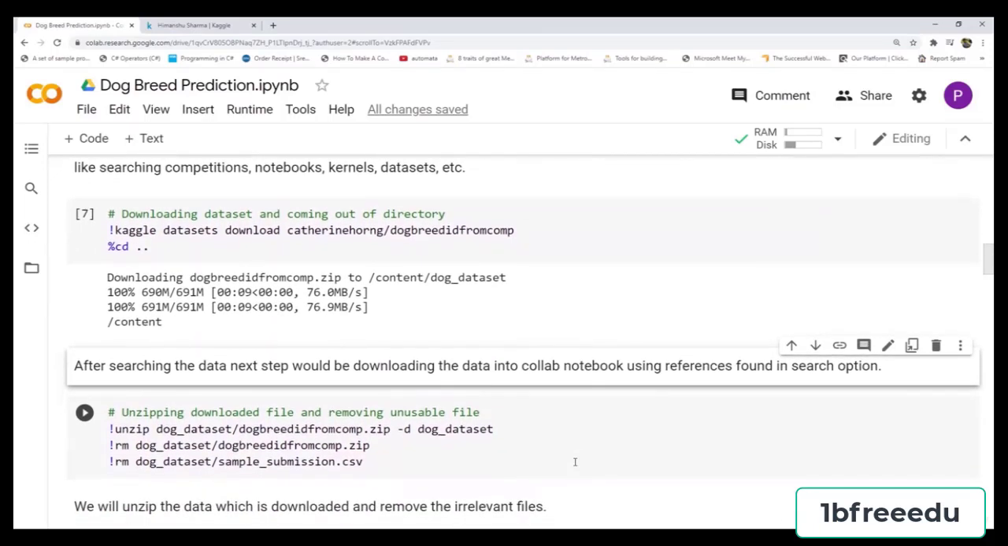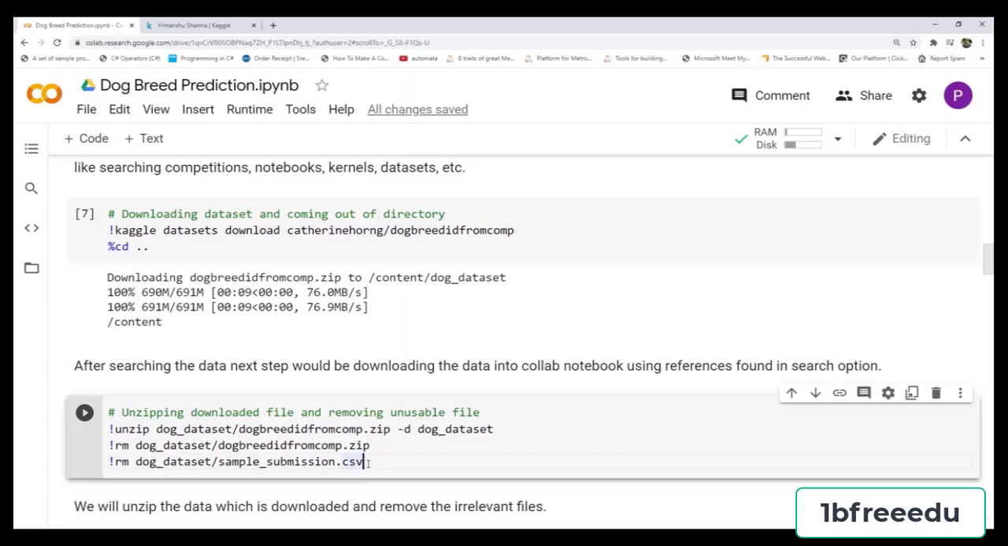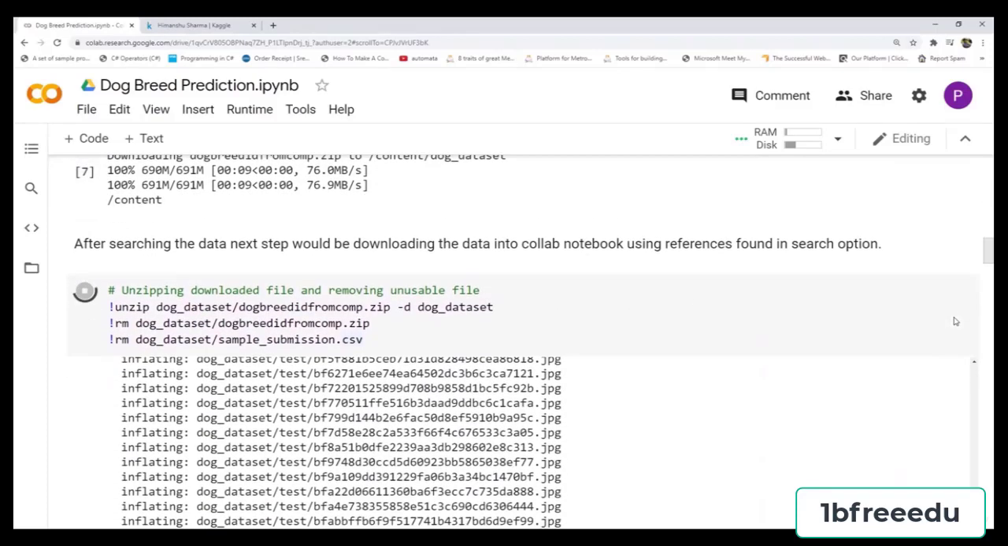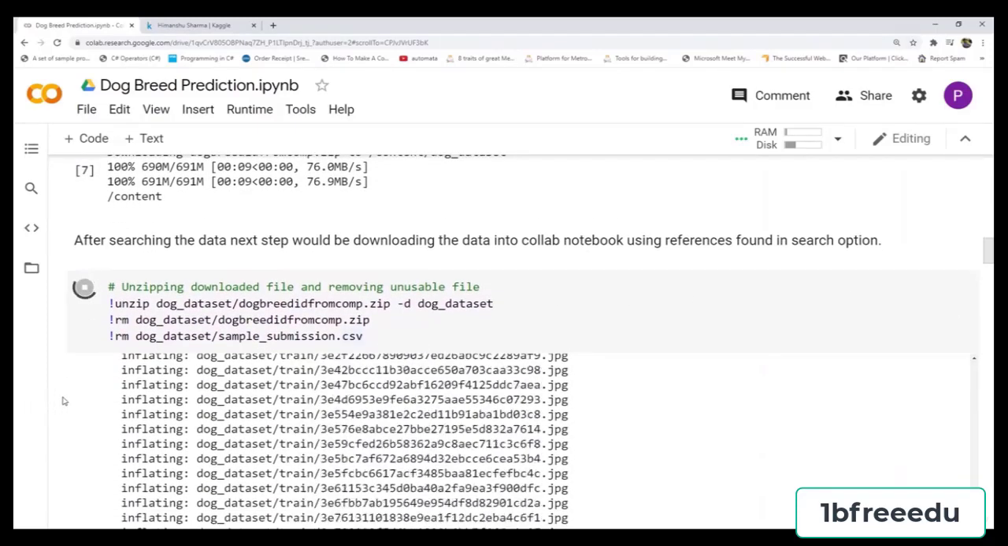So in this data, we will see that we need to unzip this dog data. We'll unzip it and we'll find out that we need to remove that zip file because now it's of no use. And also the sample submission file, which is a default file provided by Kaggle. We also don't need that. So we'll remove these files and we'll unzip the dog dataset. Let's run this cell and do this. So our data is getting unzipped.